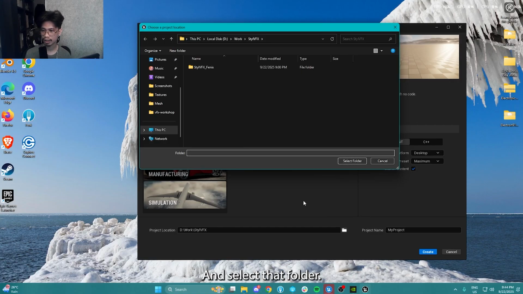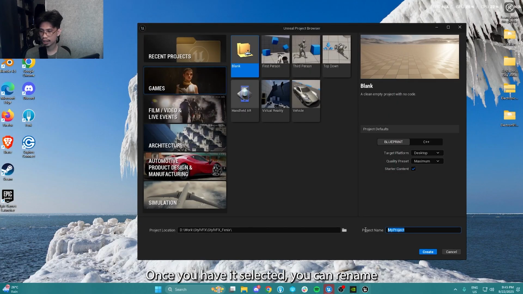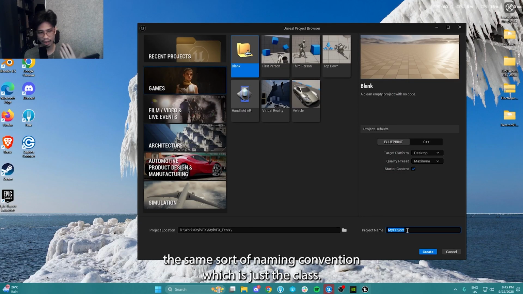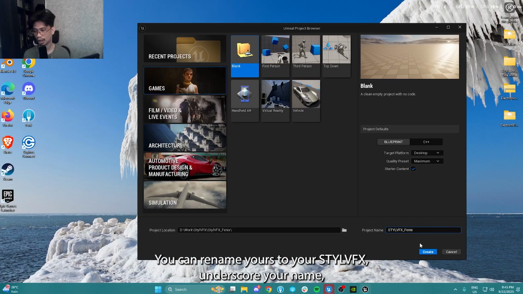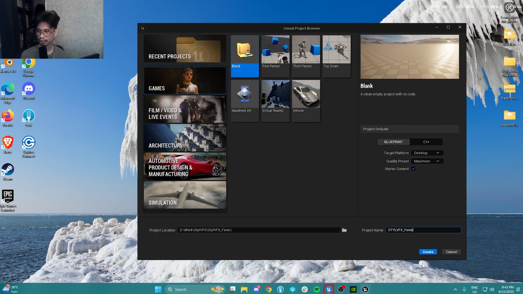And select that folder. Once you have it selected, you can rename the project name to the same naming convention, which is just the class. So it's just STYLVFX_ your name. So this is going to be mine. So this is project name, STYLVFX_Phoenix. You can rename yours to STYLVFX_ your name, and then hit create.